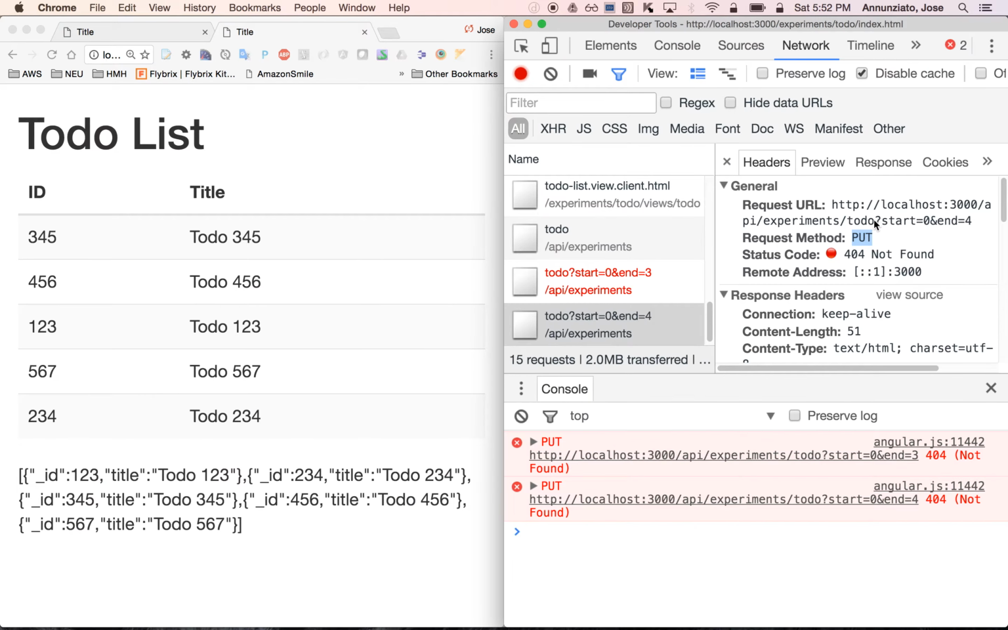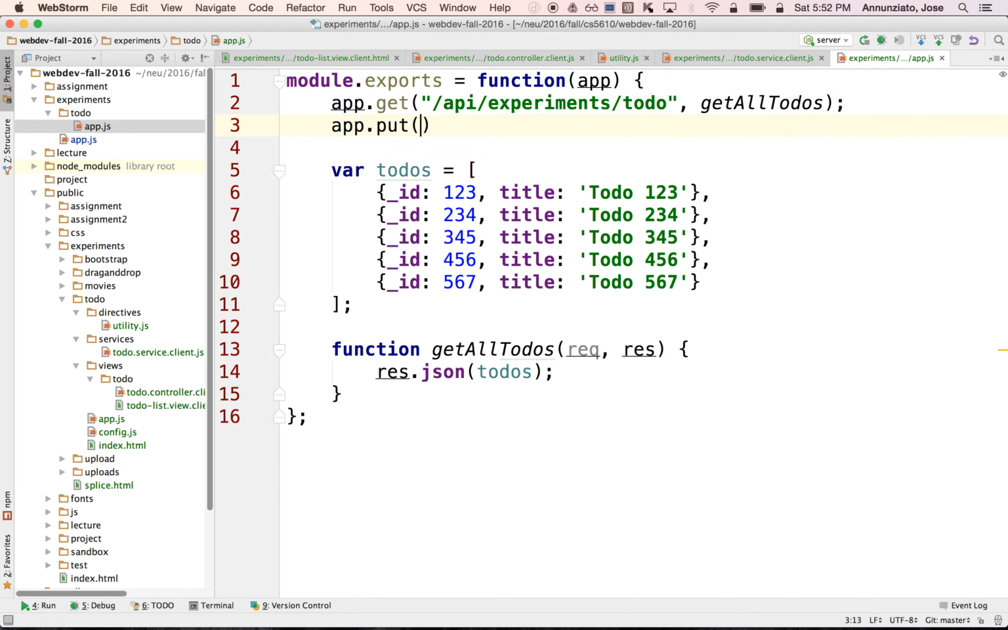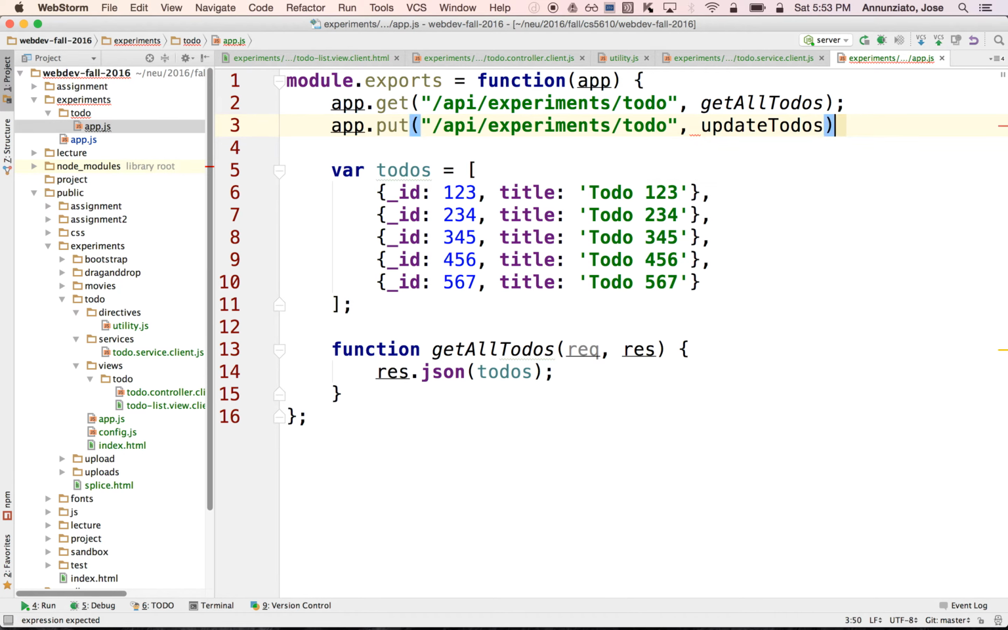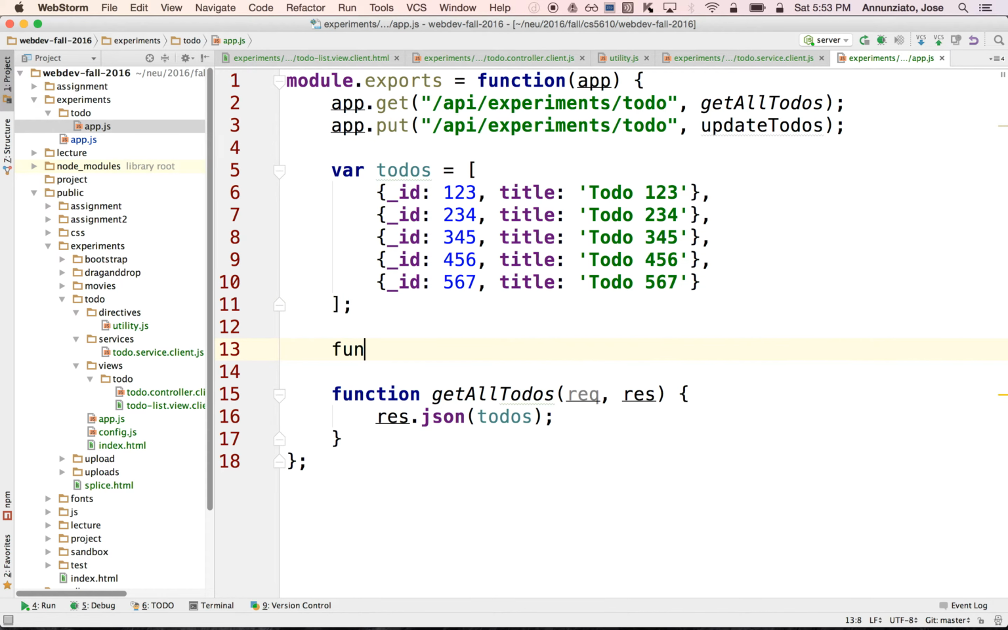With this URL pattern, so let's copy that URL pattern. It starts with /api/experiments/todo. So we'll say that we're going to be listening for that incoming API todo, but it's a put. Notice that the way that the server distinguishes between these two is that this was a get and this is a put. Here, we're going to do an update to-dos, and we're going to implement that down here.